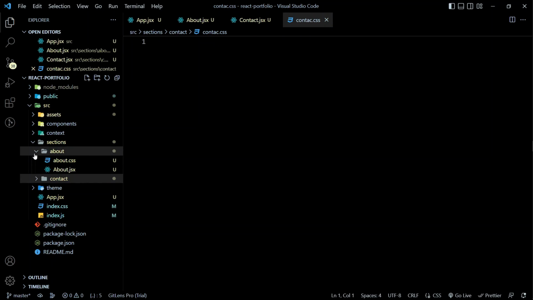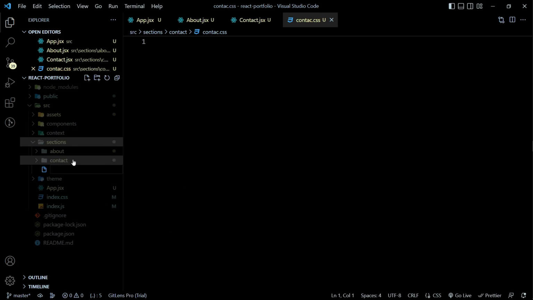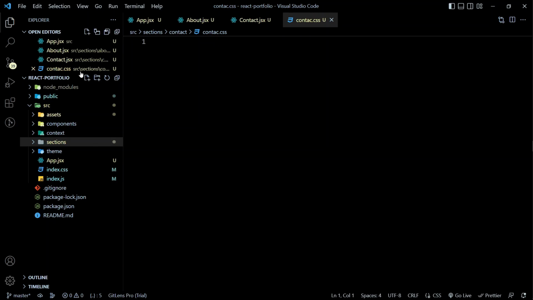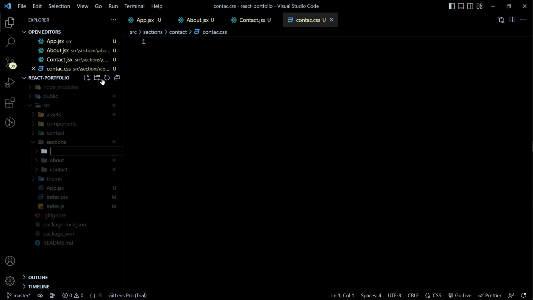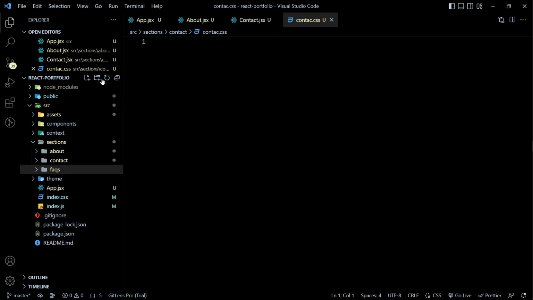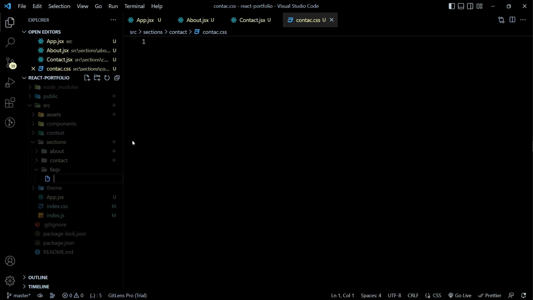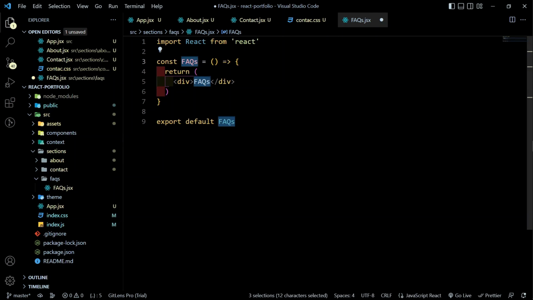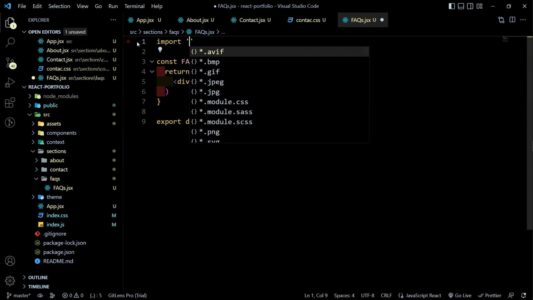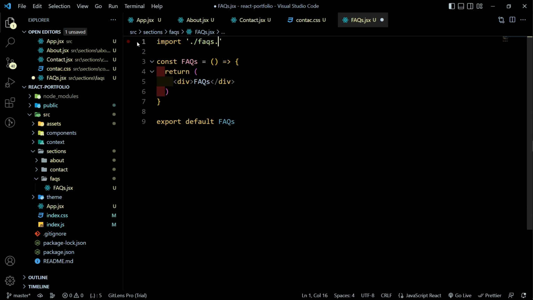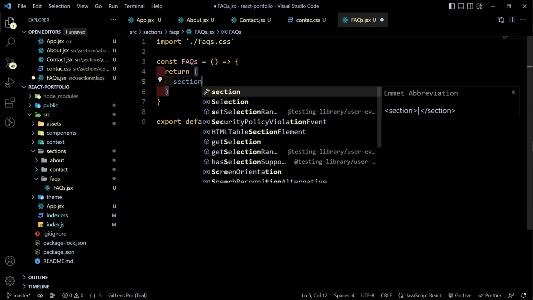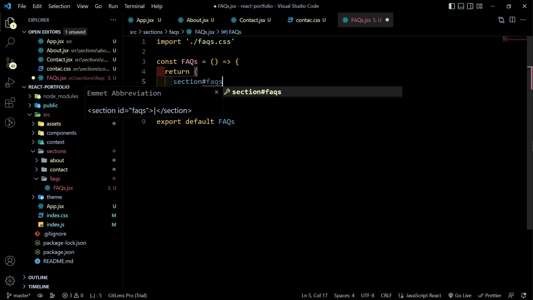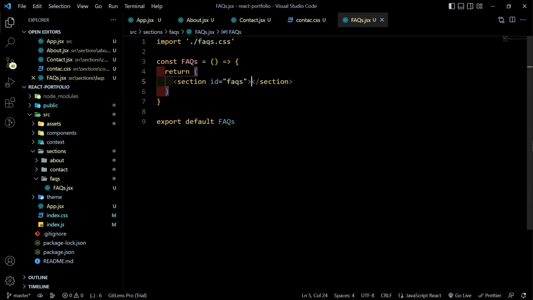All right, let me minimize these two. Now let's create another. Sorry, this should be a folder. Let's create another folder, and this is going to be the frequently asked questions folder. I'm going to create the JSX file, rfce. I'm going to import frequently asked questions.css. There is going to be a section as well with the ID of frequently asked questions. That's what we have.